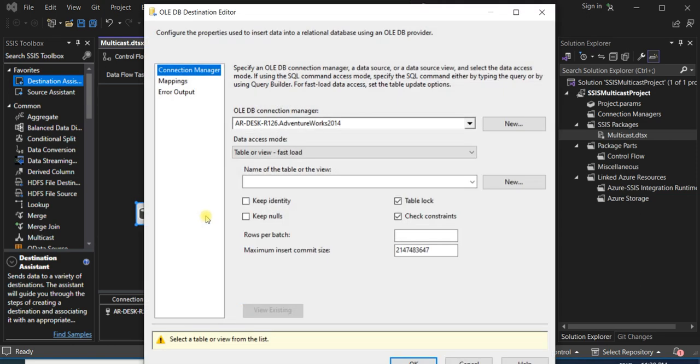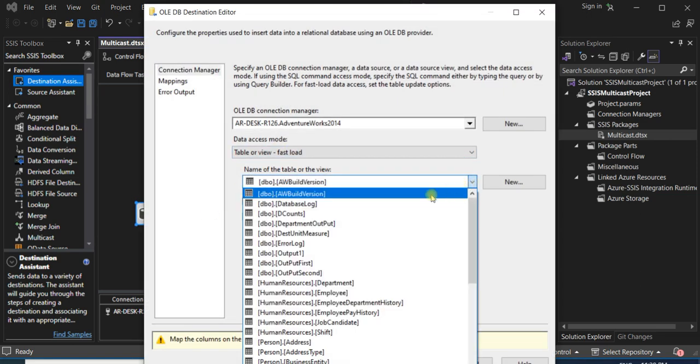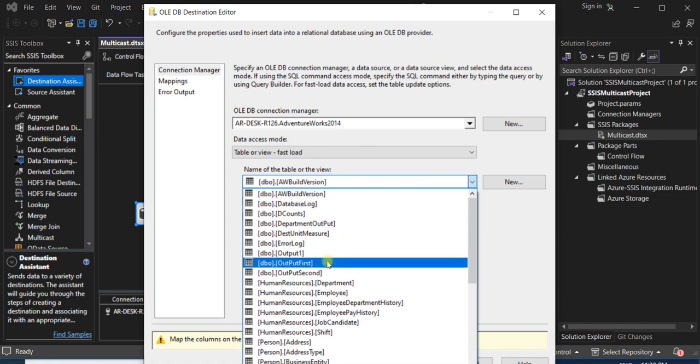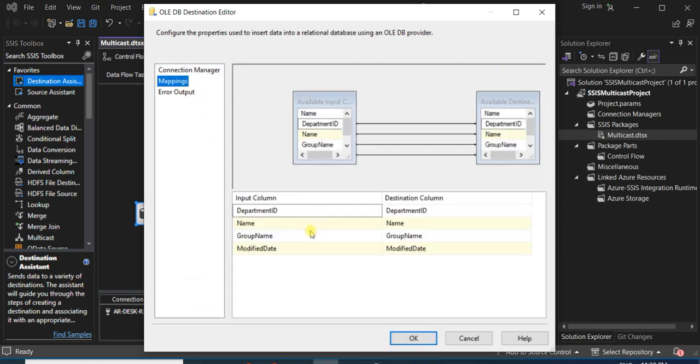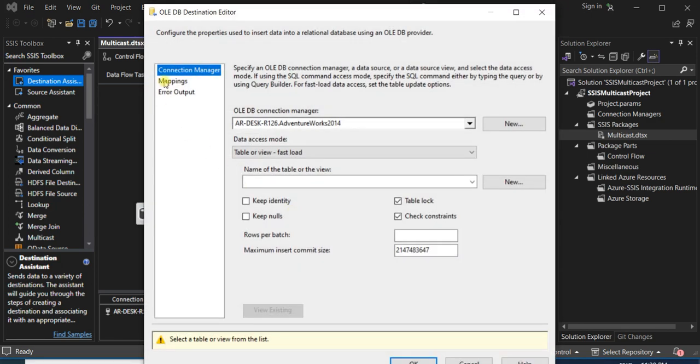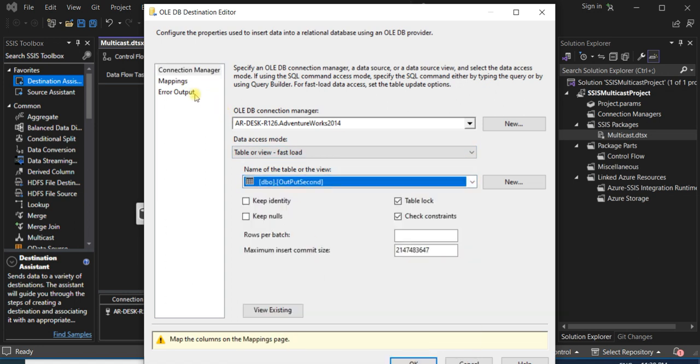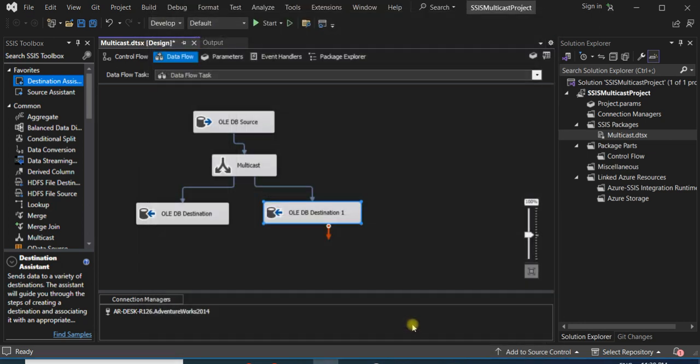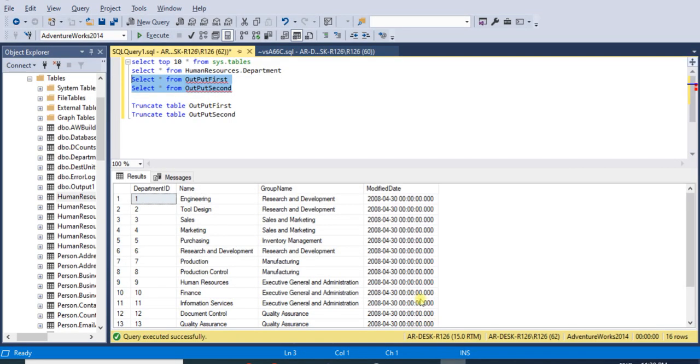Then configure this by selecting the table; my first table is output first. Map the columns, here it is mapped, click on OK. Now the second one, select the table, output second, then map the table columns. Okay, now all the components are connected and it looks good. Now we are ready to run the package to see if the data is transferred into these two tables or not.